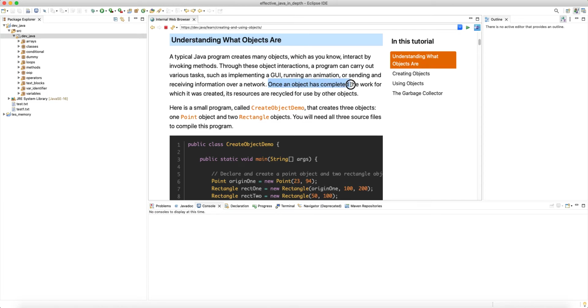Once an object has completed the work for which it was created, its resources are recycled for use by other objects. Now, we have to be careful about the word resource here. Usually, there are two types of resources in an application. When you run an application, it doesn't matter if it's a Java application or anything else, it becomes a process on the operating system, and the operating system has to handle that process.